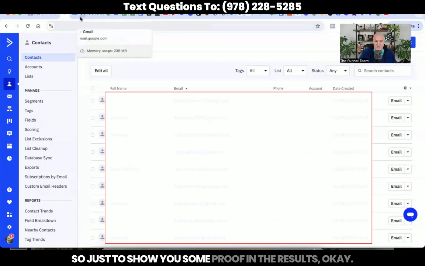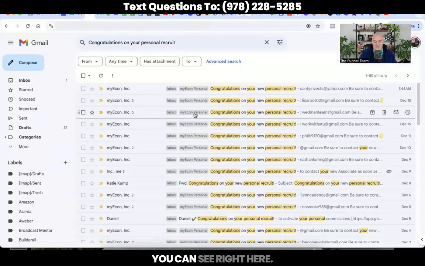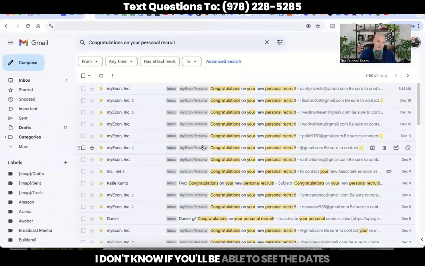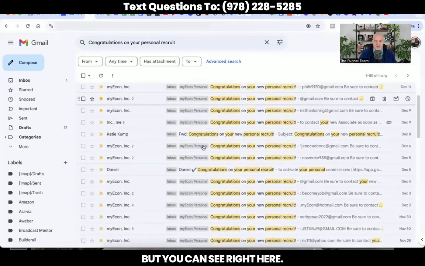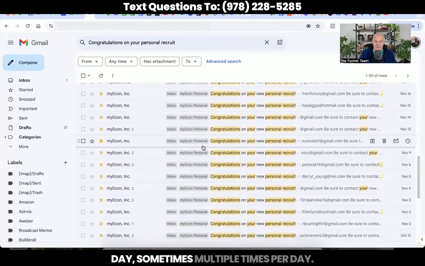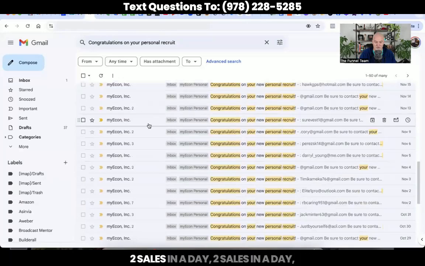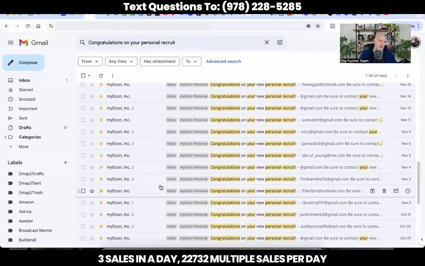So just to show you some proof in the results, okay, this is my email inbox. Okay, you can see right here, I don't know if you'll be able to see the dates because I'm going to blur some of this information out, but you can see right here, I get myEcon sales every single day, sometimes multiple times per day. 2 sales in a day, 2 sales in a day, 3 sales in a day, 2, 2, 7, 3, 2. Multiple sales per day and sales every single day with myEcon.